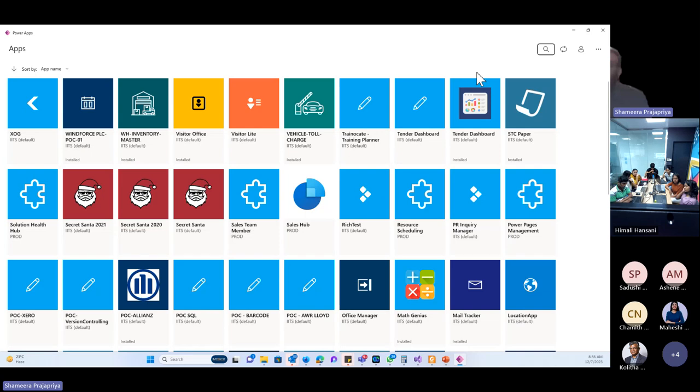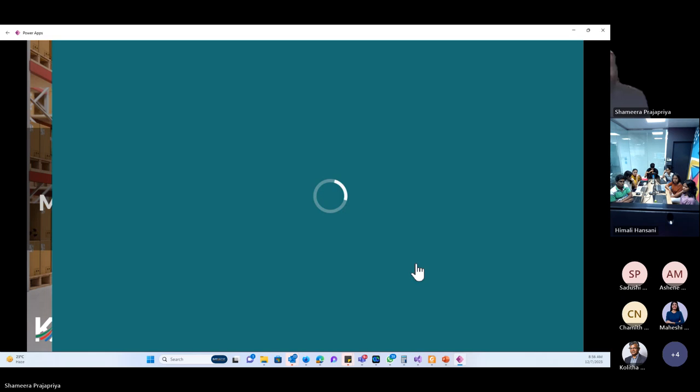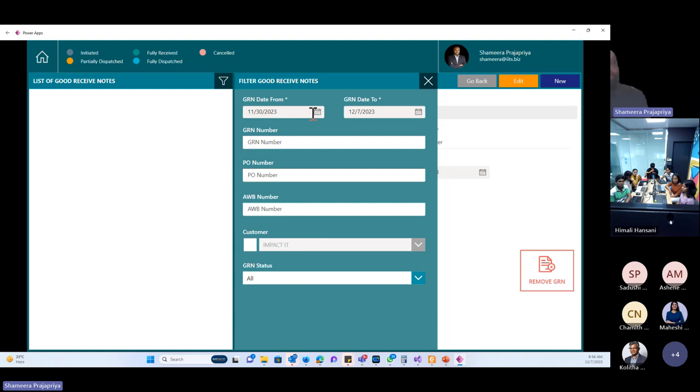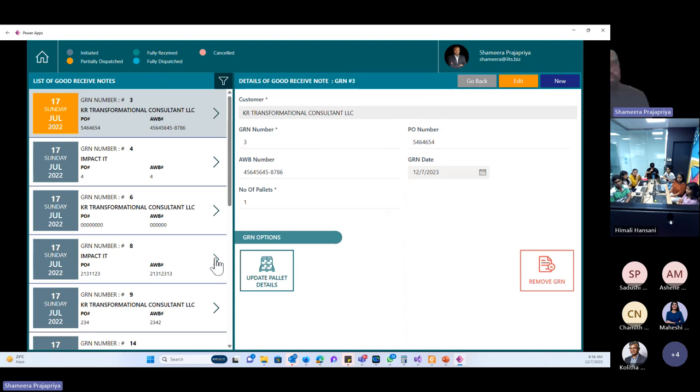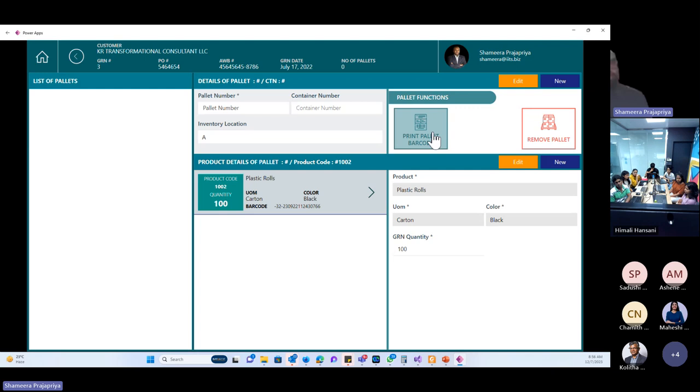So this is a small warehouse application. I'm starting from this warehouse application. You can control everything in goods receive notes. See the components we have built. Okay. Start from main. All these, and you can even update the pallet information, barcode printing, barcode scan. I see this one doesn't have information. So this is an application we developed using a canvas application.